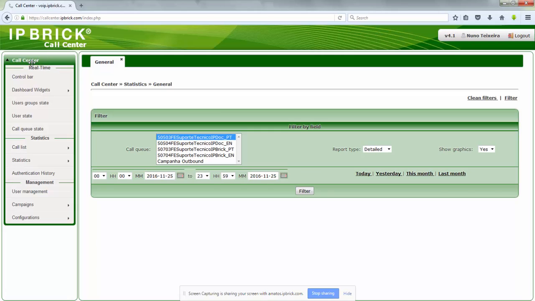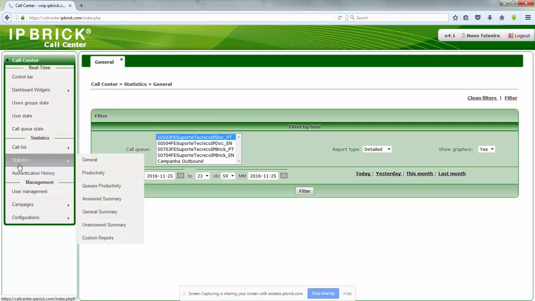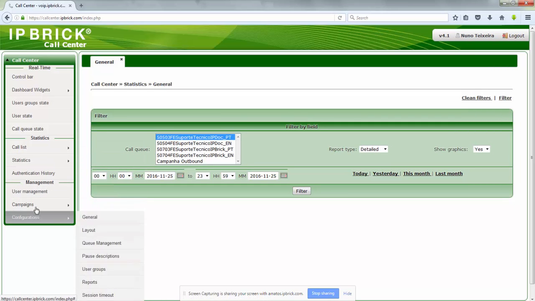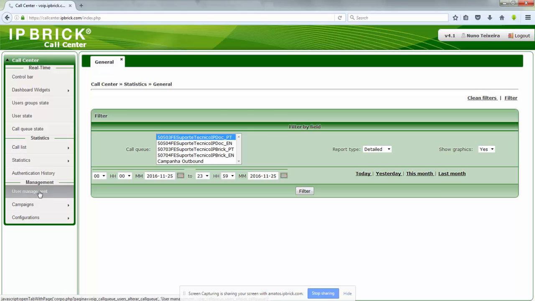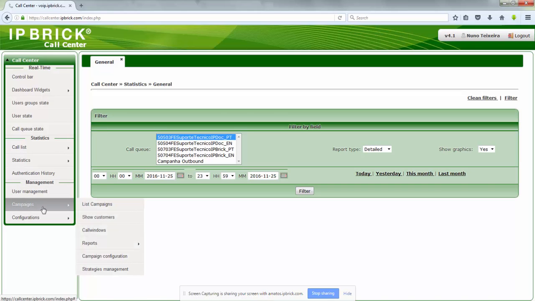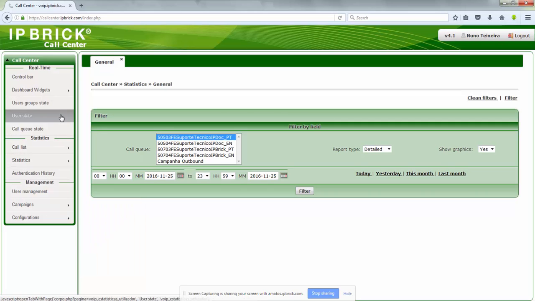As a supervisor, here on the left menu, I can see three distinct areas. I have an area of real-time data. I have another area related to statistics data, and the last area is only for supervisors. That is some options of management of the call center.